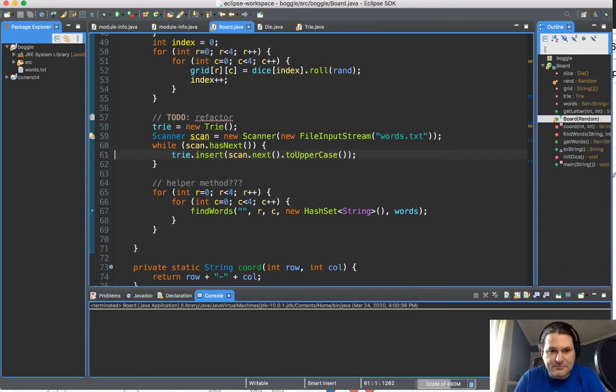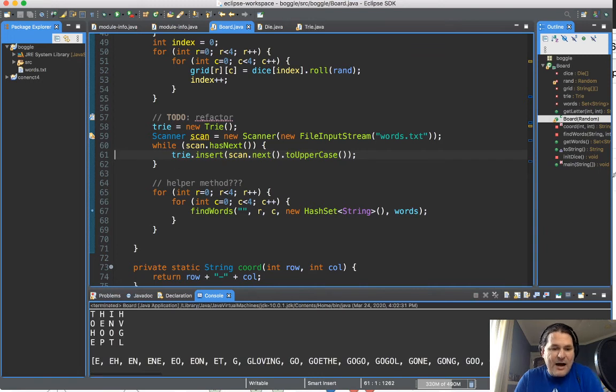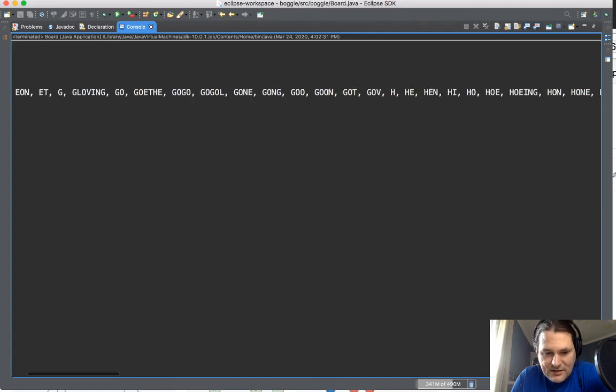Let's try this again. Ha! Look at that. Oh, wow. Okay, so this is cool. This is cool. We've got zillions of words in here. They're alphabetical.